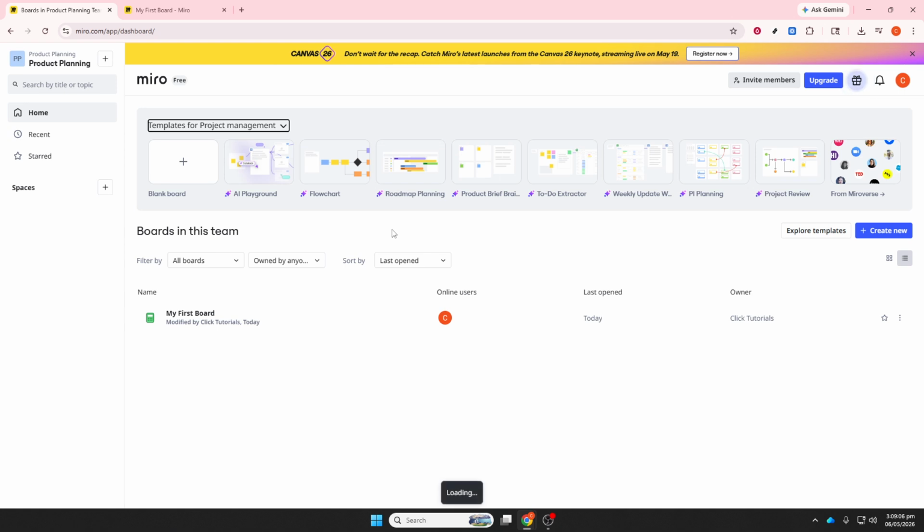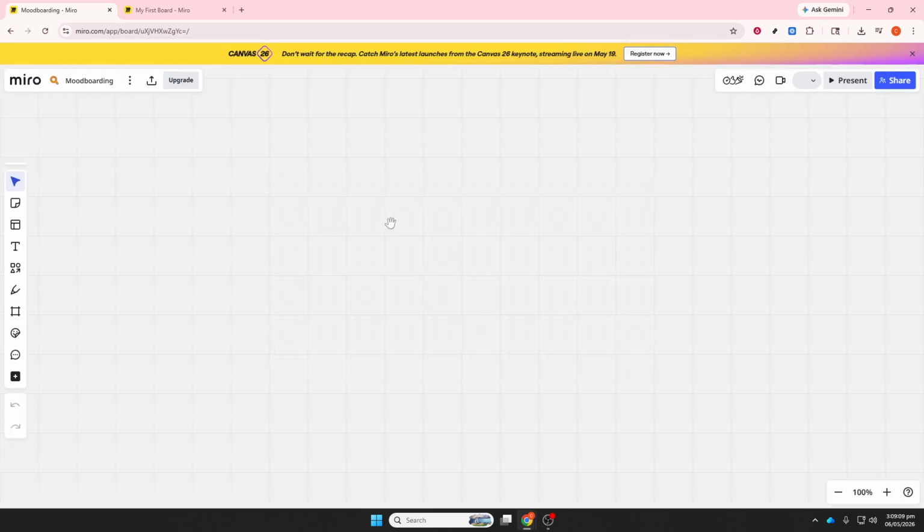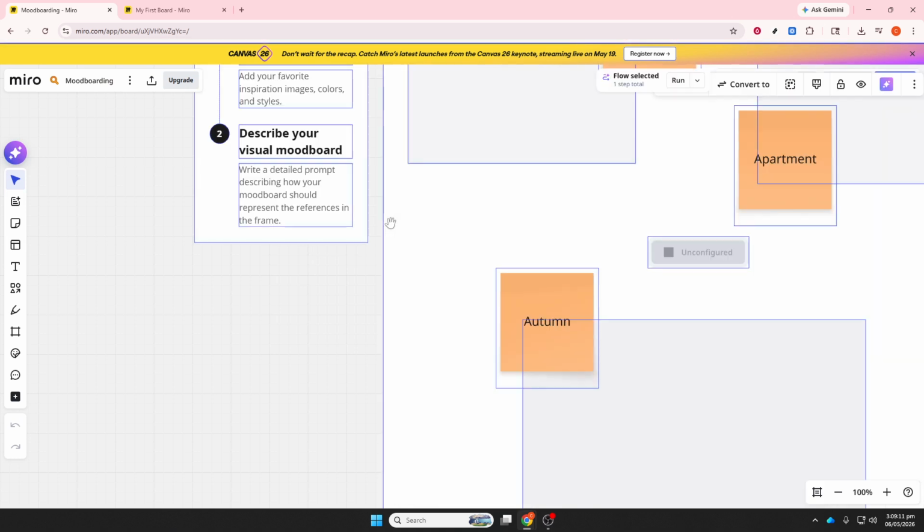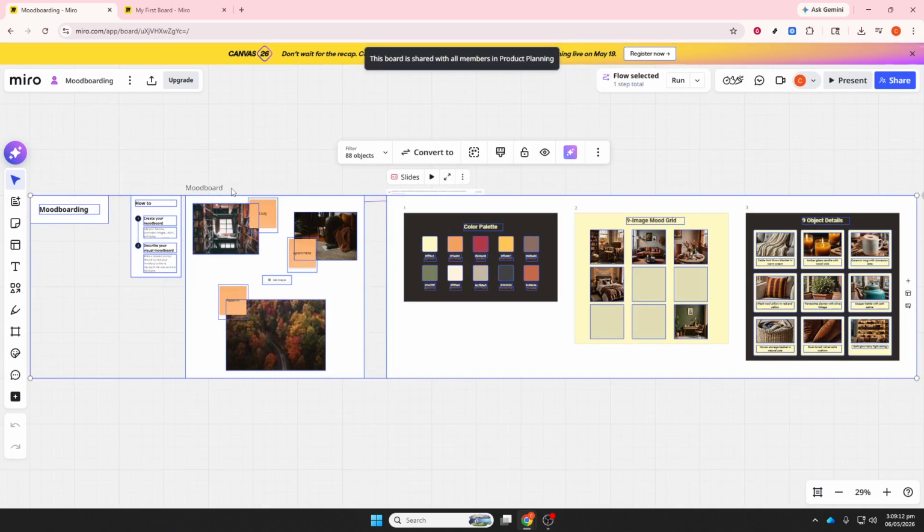Before you add visuals, define your theme. Decide on the overall style: minimalist, bold, luxury, playful. Then pick your colors and keep your target audience in mind. Drop in a small text box at the top of the frame that states the vibe in a sentence so anyone opening the board instantly understands your direction.